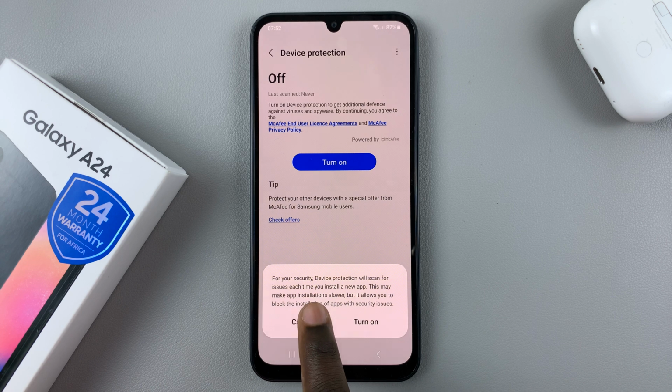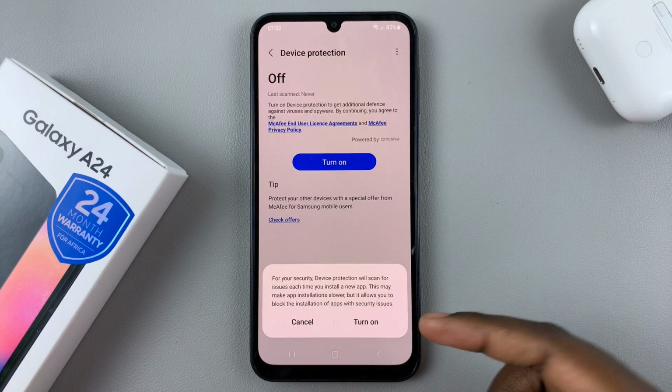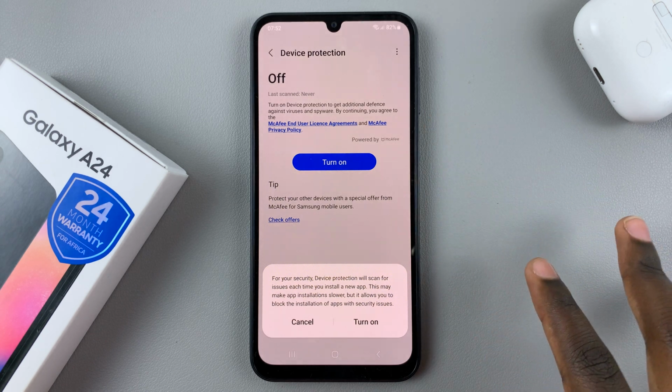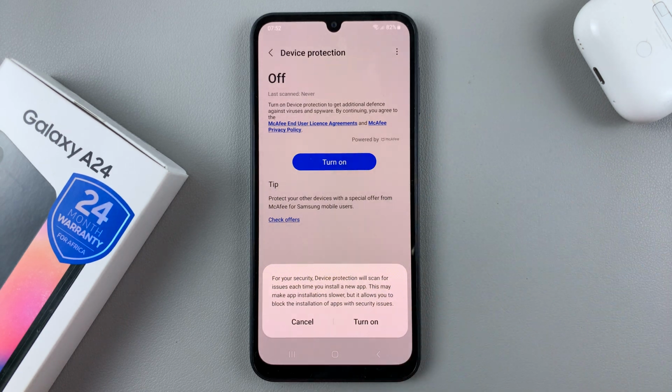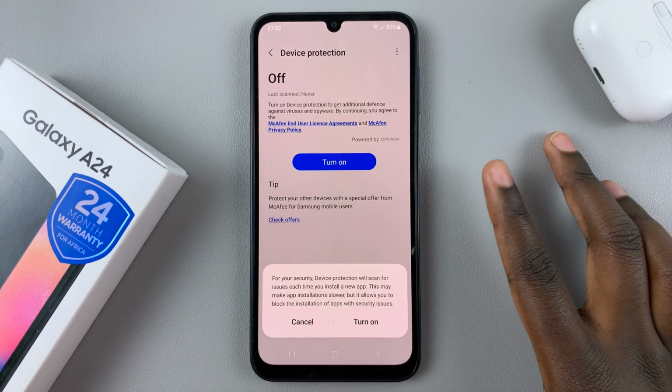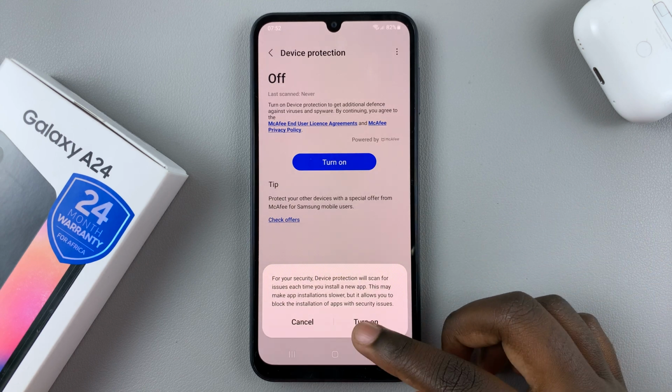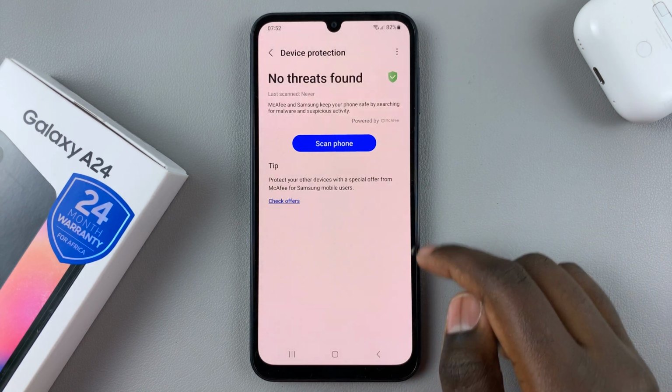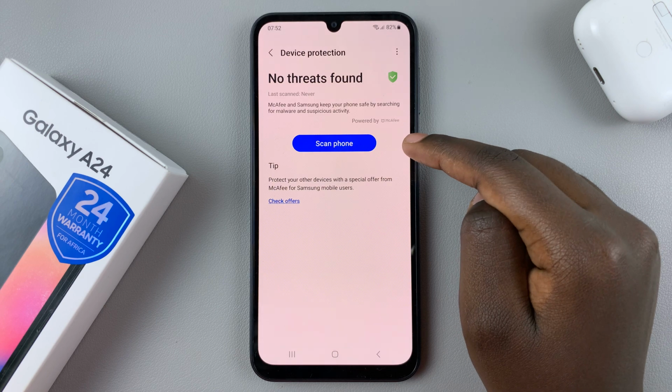And for your security, device protection will scan for issues each time you install an app. So every time you install something like TikTok or Instagram, your device will scan the app to make sure that it is safe for installation. So if you're happy with that and you agree to that term, just tap on turn on, and then you can choose to scan your phone now.